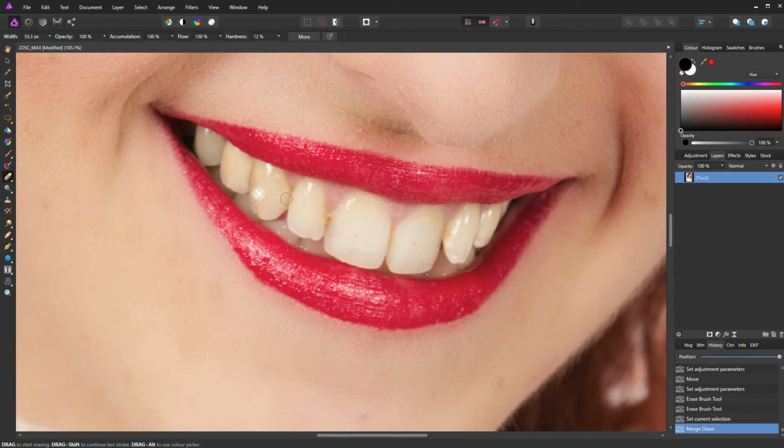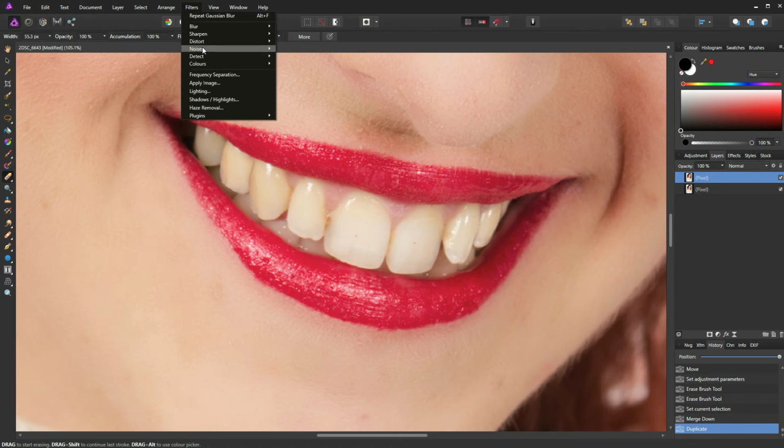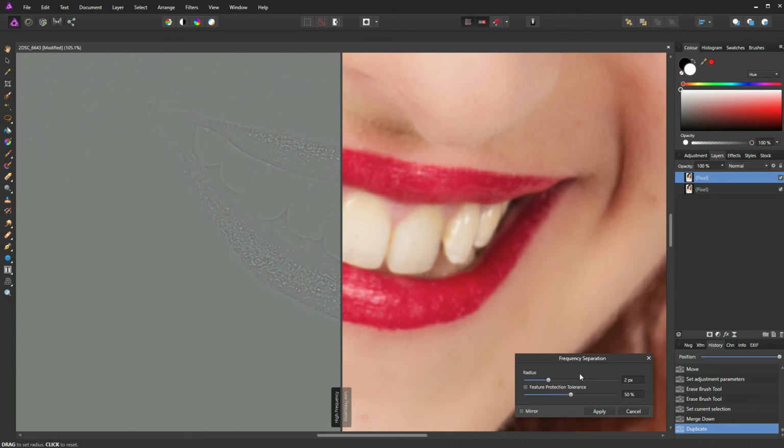Right, before I actually do go into the colouring, I'm going to correct a few blemishes, and to do that I'm going to use frequency separation. Now if you want to know a little bit more about frequency separation, you can see my other video on my channel that goes into that in a little bit more detail. So we go to duplicate our layer, Control and J, and we'll click on filters, frequency separation. The default setting is pretty good for this kind of job, so I'll leave it as is.